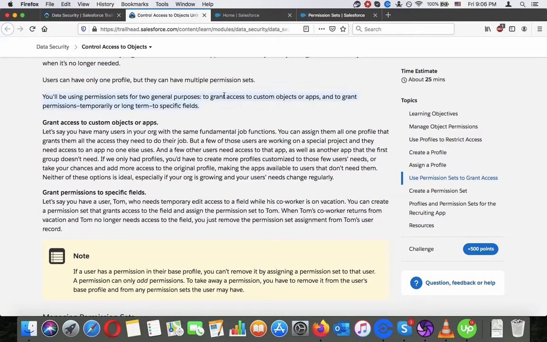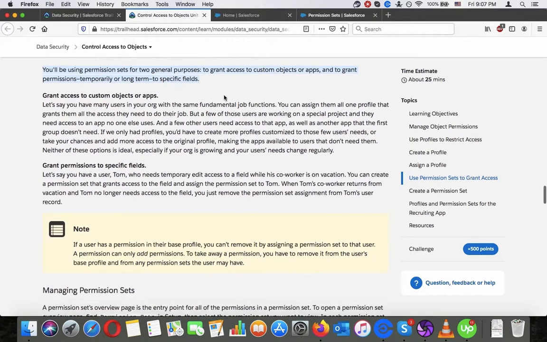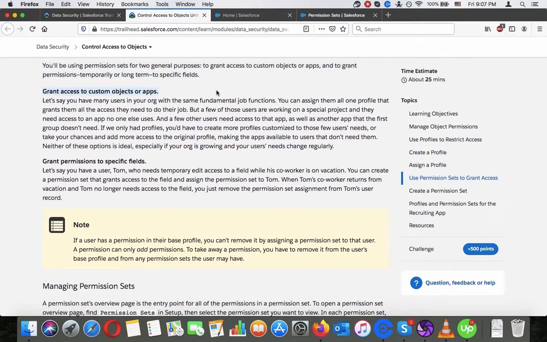You'll be using permission sets for two general purposes: to grant access to custom objects or apps, and to grant permissions temporarily or long-term to specific fields. Grant access to custom objects or apps.